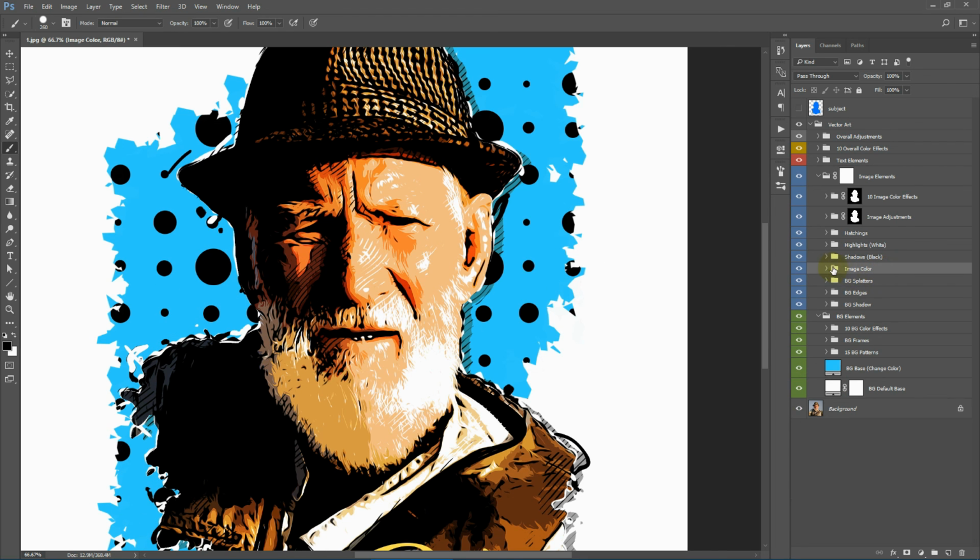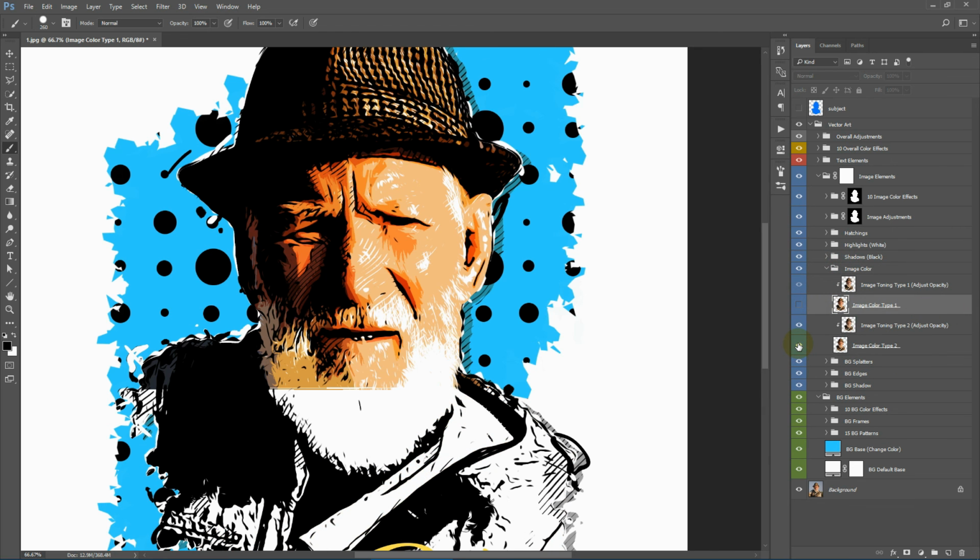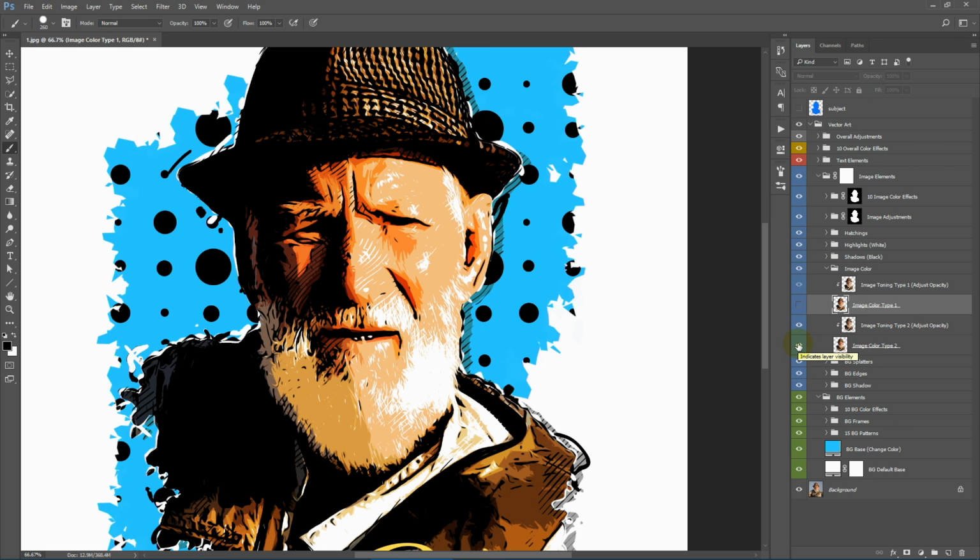Next we have image color. There are two types of image color, type 1 and type 2. Type 1 and type 2 might have minimum differences, but they can vary with the different sizes of images. I'll keep the type 1 here, and we can also select this image toning and we can change the opacity. I'd prefer to keep it to 80%.